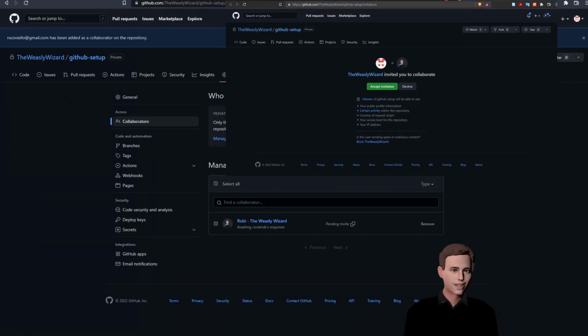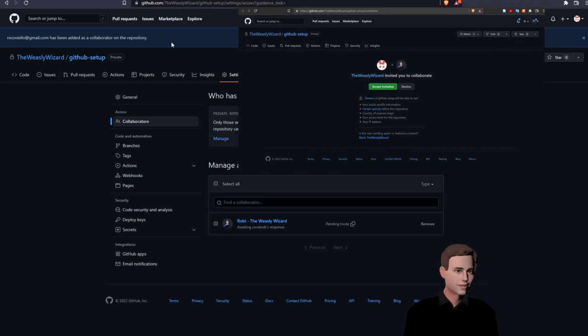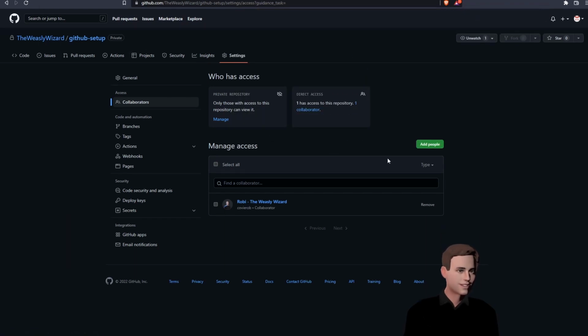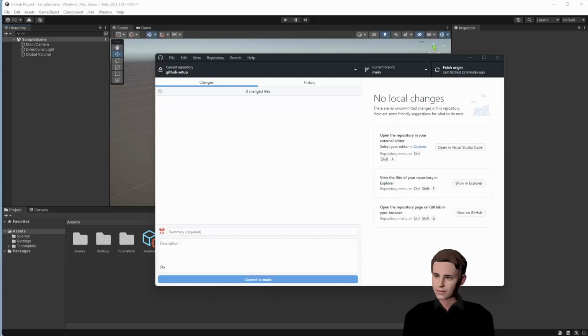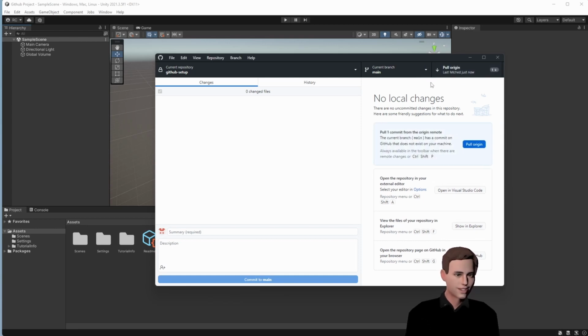Okay, let's wait until our friend opens the invitation, and then we should see him as a collaborator. So now that we have added people to our repository, they can work on it. Now we are all in the main branch. So if our colleague has made some changes, we can fetch the origin, and we will see he has made some changes.